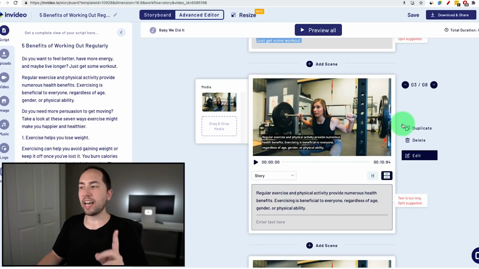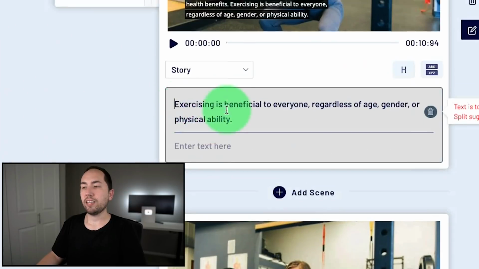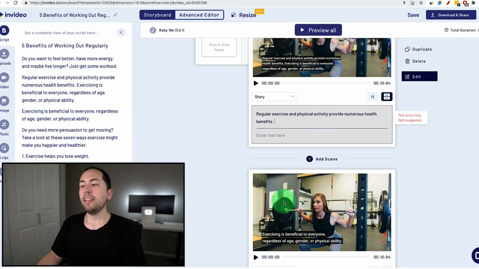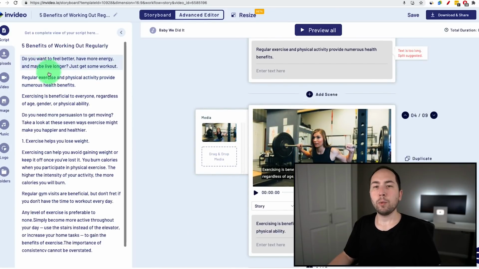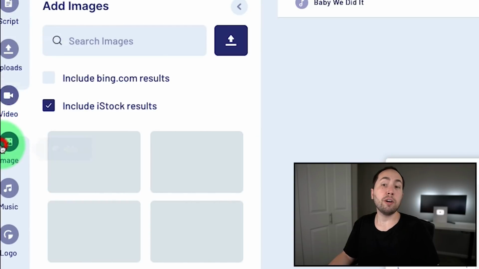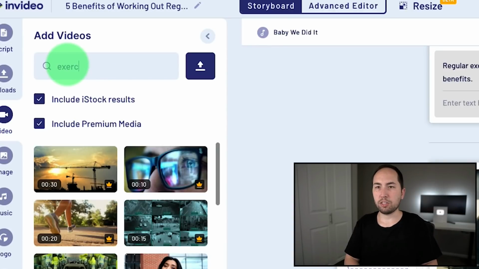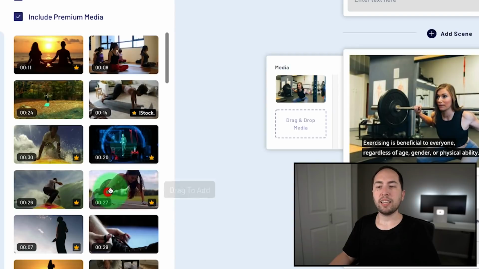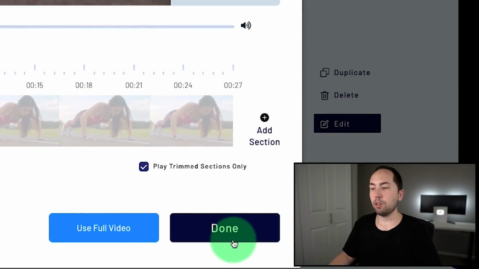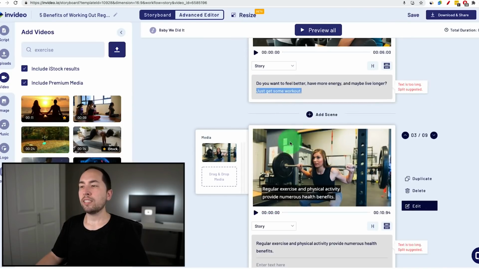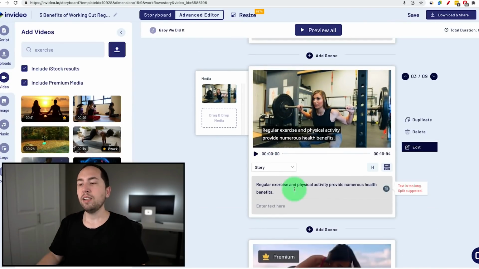Another thing you could do instead of that is you could duplicate it, okay? And then you delete the top line right there and delete the bottom line right there. And then you can just change the media of this. So right there, we could go to video or you could go to image, whichever one you want. And you can go right here and change it to exercise. Right? And then hit enter. And then we'll take this one and just drag it right where that is. And then trim video to fit scene, you click and then hit done. And now it's the same text that there was, but instead of just keeping it on the same image or video the whole time, now you have two.